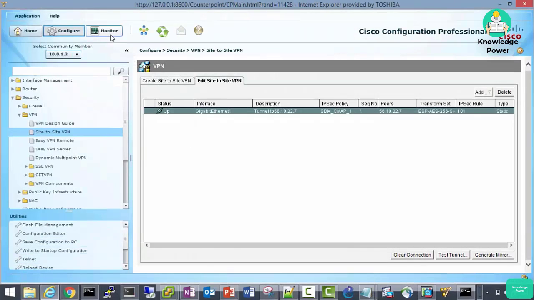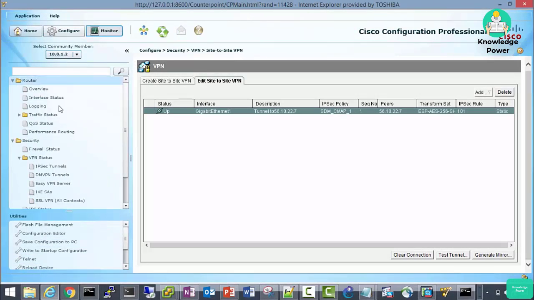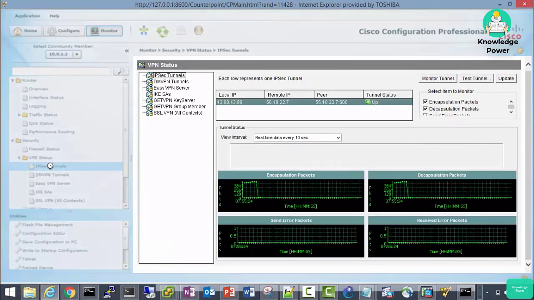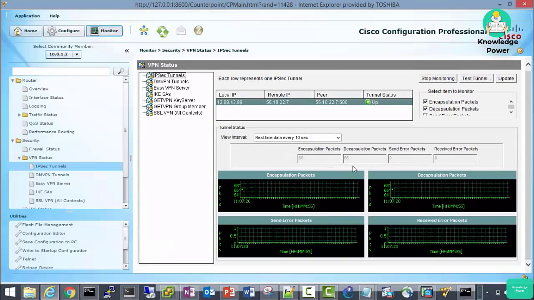Back on the router, we can go to Monitor IPsec Tunnels, and we get some of our Phase 2 statistics and a nice green icon if the tunnel is up.